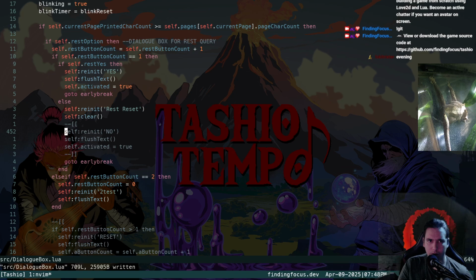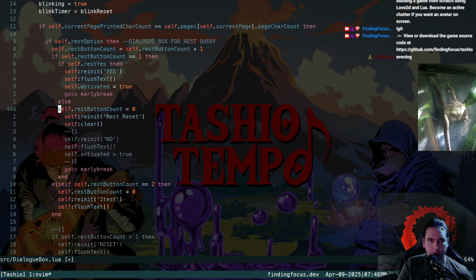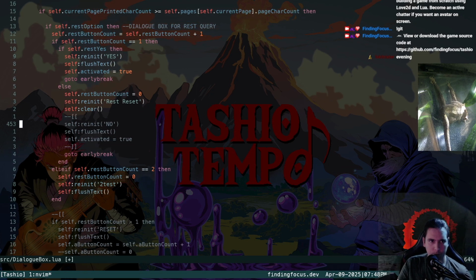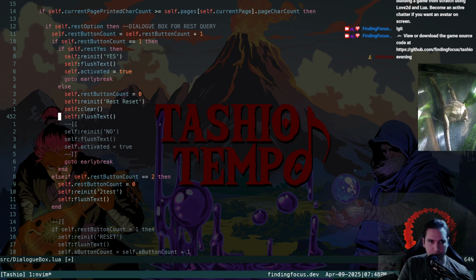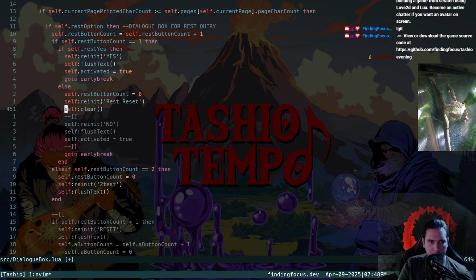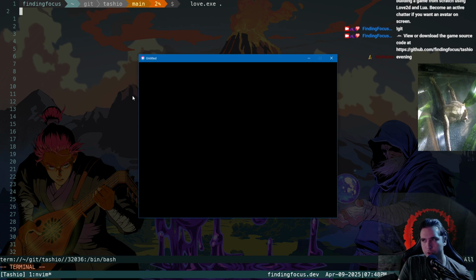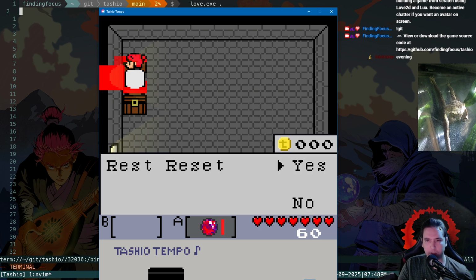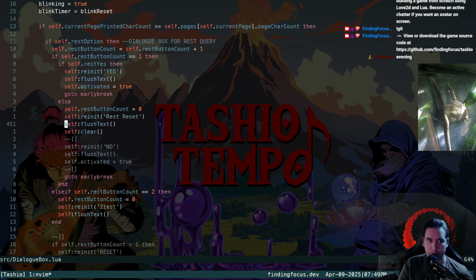Okay, so it's a little wrong. Yeah, we need to reset the rest button count as well, because that's what's flushing our default text. So after we reinit, there's a whole bunch of junk going on in here that I'm honestly so done with. So if we hit no, it canceled out and it loaded a default rest reset. And then if we hit yes, it brings up yes, which is right. And then if we hit no, it just goes no, which is great.